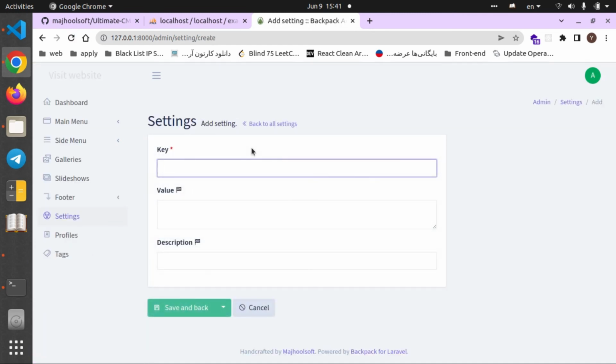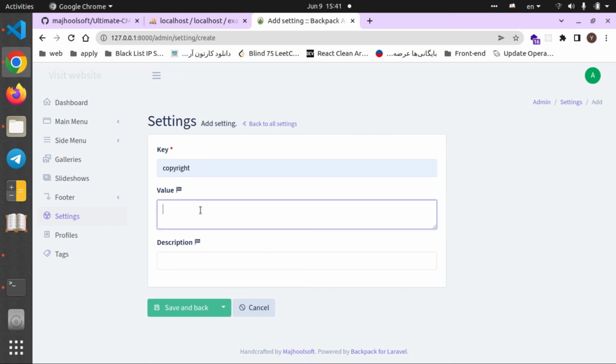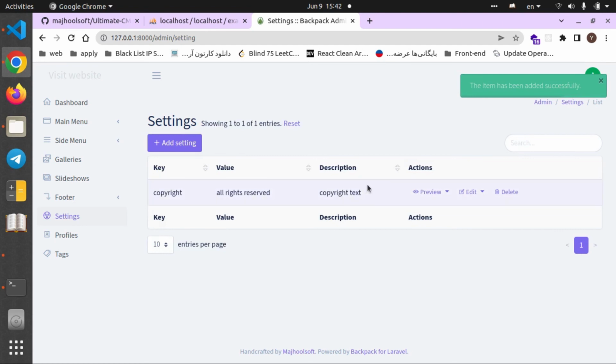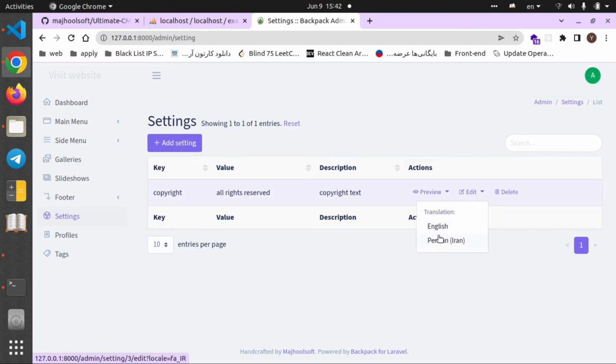with key value pairs. For example, let's say we want a copyright sentence and write the value which is the sentence, and I also can write a description for the developers or for the administrators to give them a hint. You may have noticed that edit has 2 or more options.